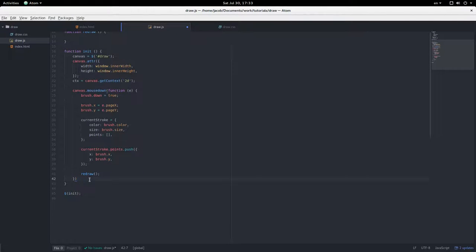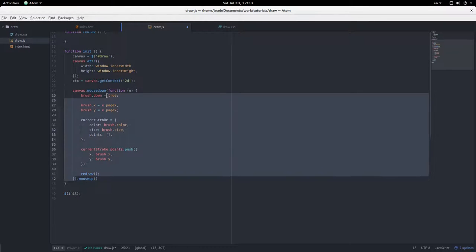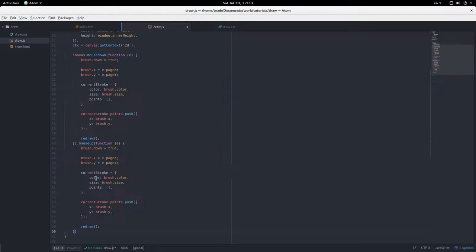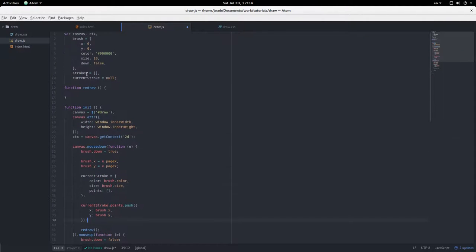Okay, and now for the mouse up. This is going to be pretty similar to the mouse down, actually, except it is now false that the brush is down. But okay, we're not going to have this either. We're going to say current stroke equals null. Oh, and up here we're starting a new stroke, but we have to put it in our array of strokes.